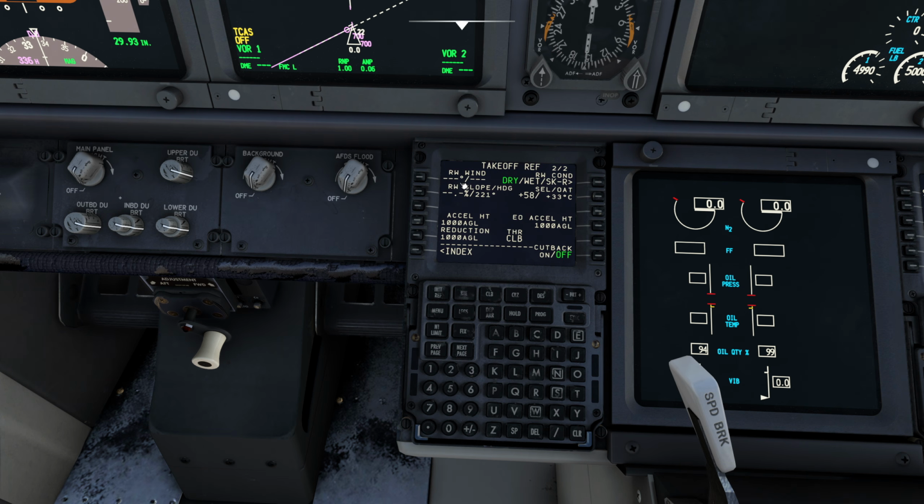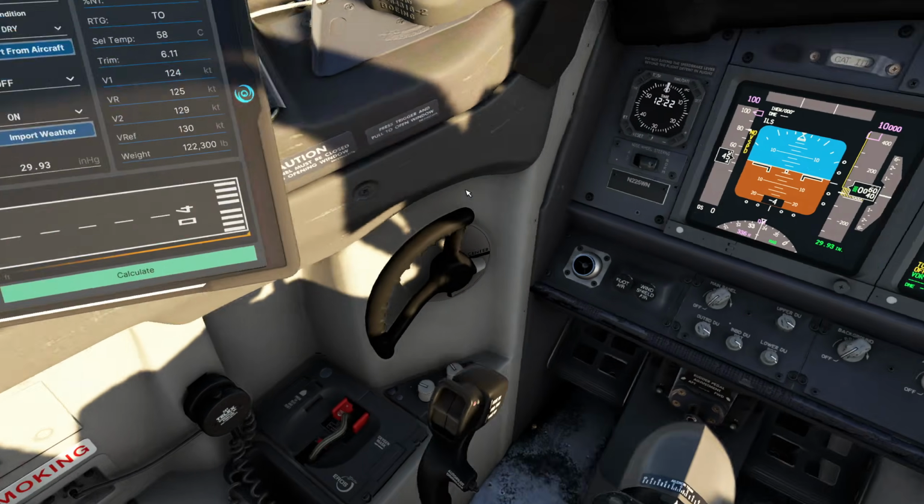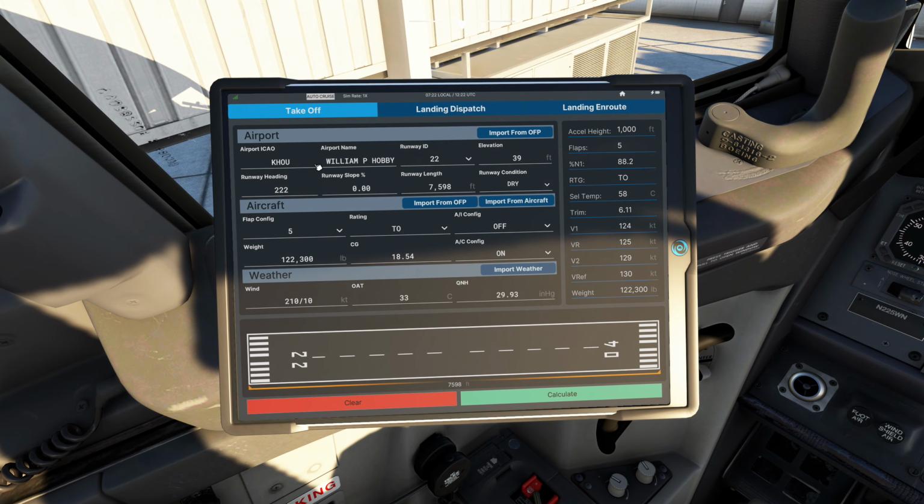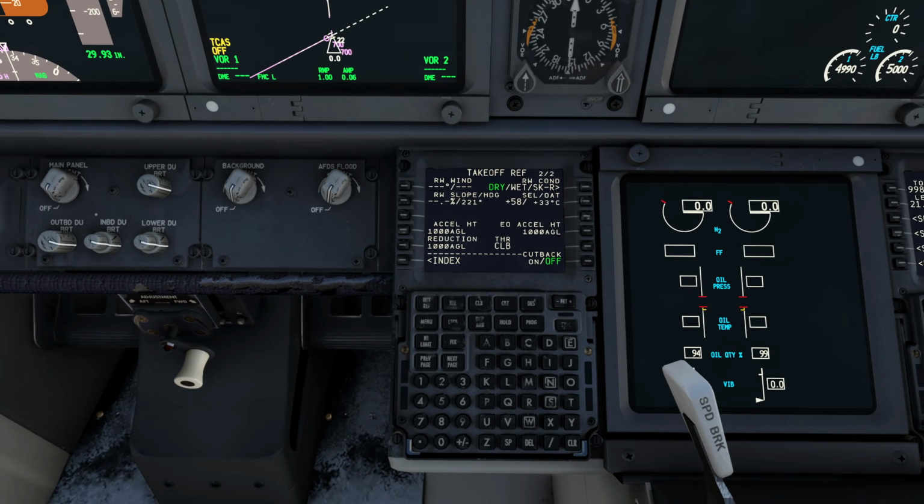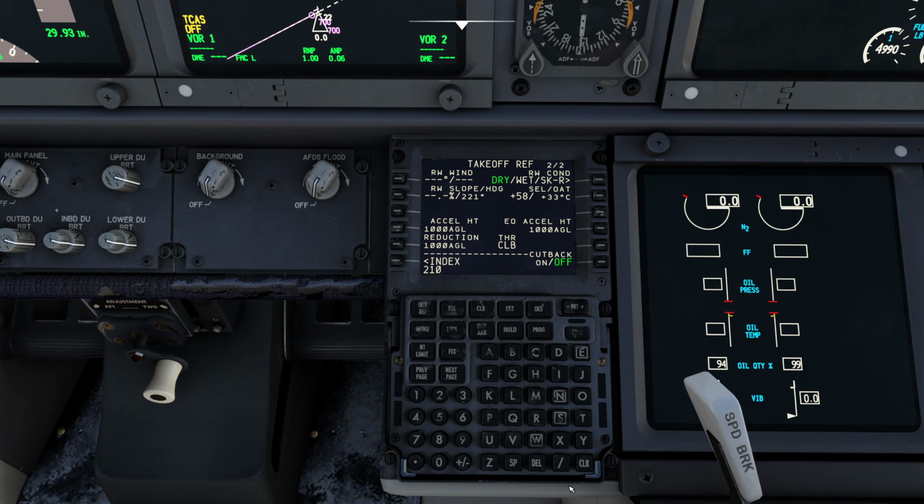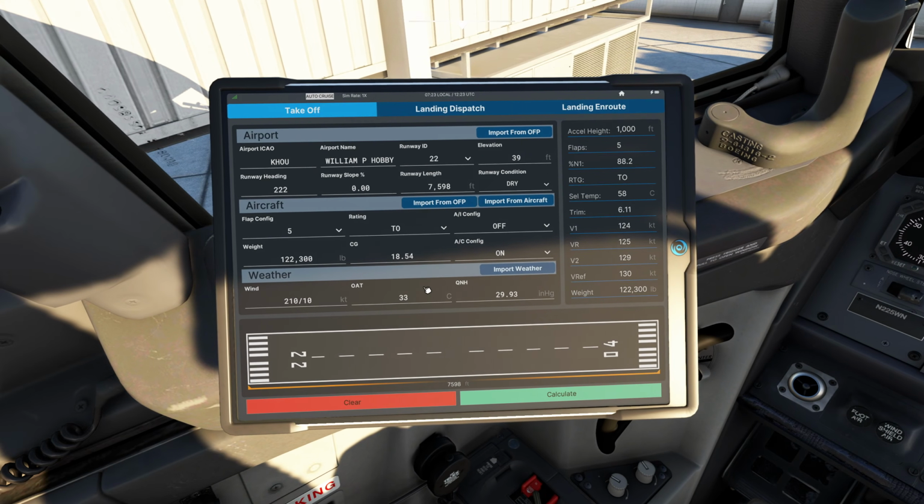And we're going to go to the next page, and we're going to plug in our winds over here. Okay, so winds, we have on the ground 210 at 10 knots. 210/10 goes in there. There's no slope on the runway. It's flat here in Houston, of course. Go back to our previous page. We know our flaps is going to be flaps 5. The CG is automatically filled, 18.5. We can confirm that. CG right here, 18.5.